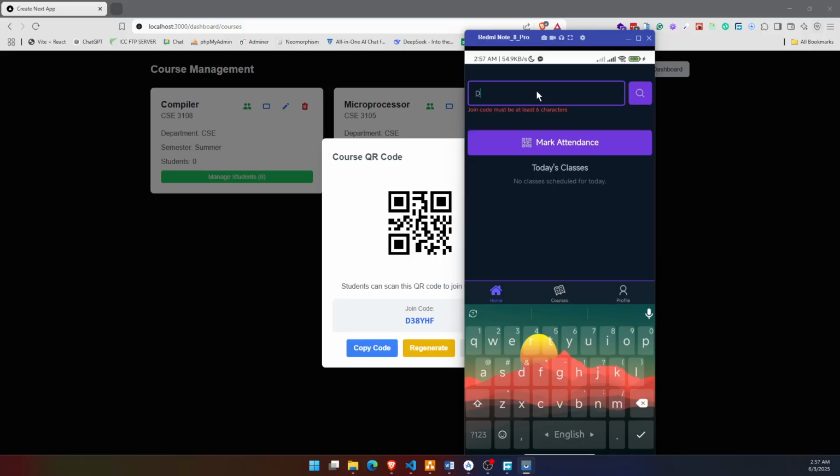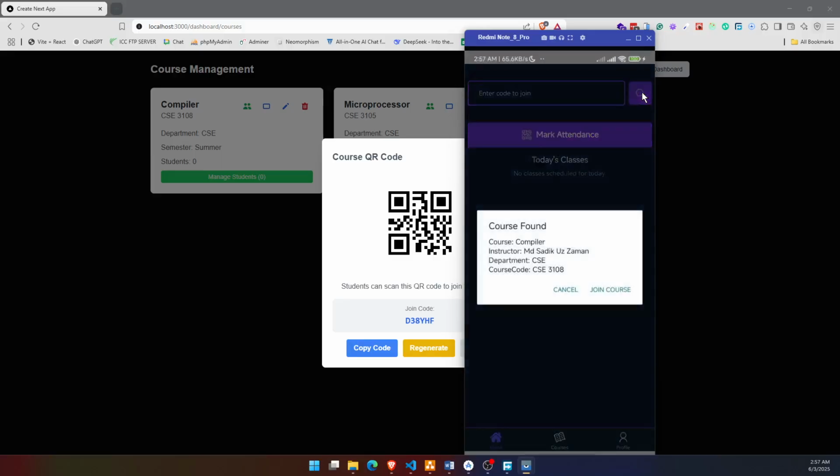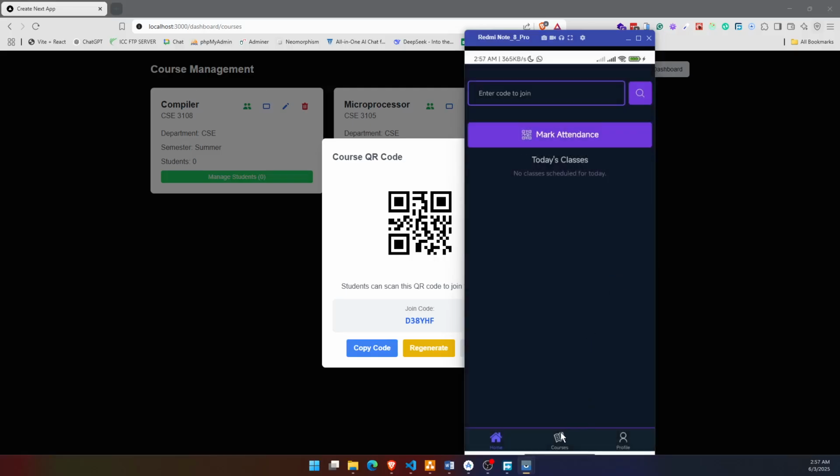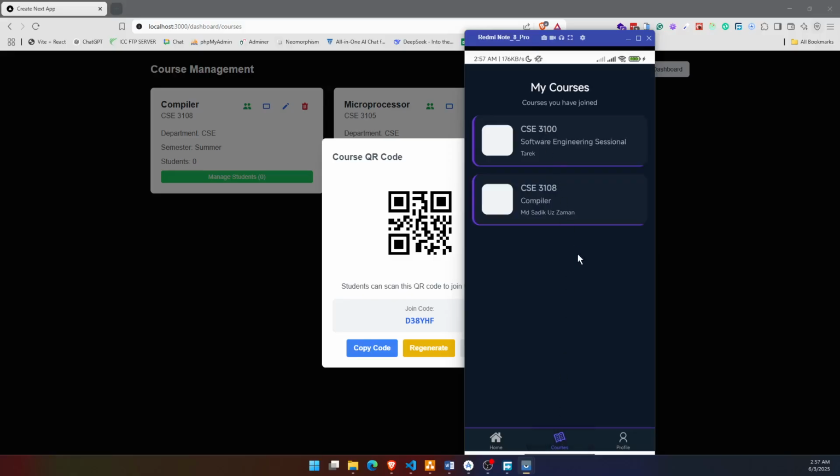On the phone, if the teacher shares it through social media or anything, they can easily copy and paste it. So here is the joining code, 33HYHF. By that we can search, and here the course is found: compiler, with the instructor. This is currently under my name as I have created the account. The department is CC, and if I join that course, I get a success alert that I have joined this course.